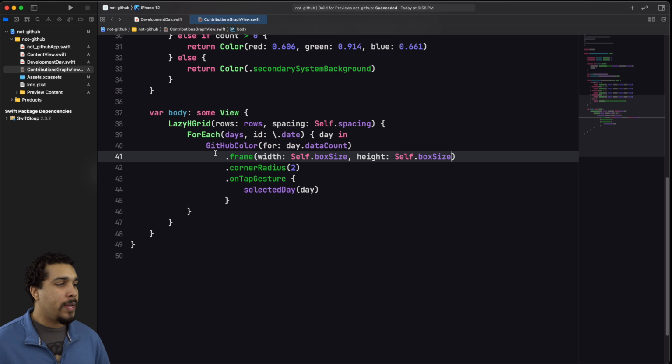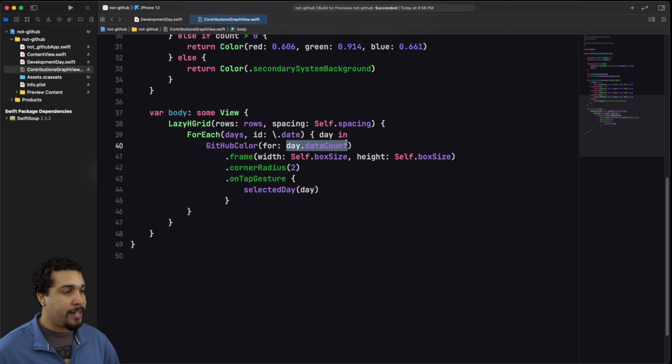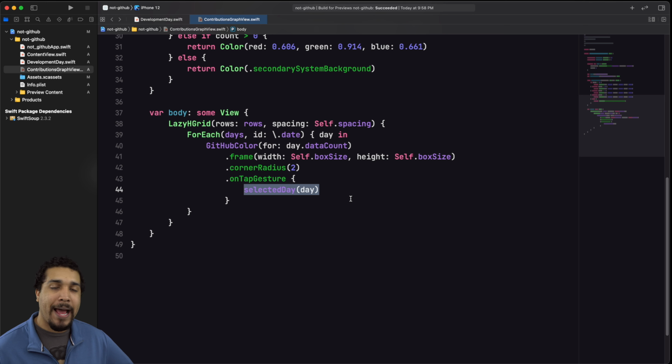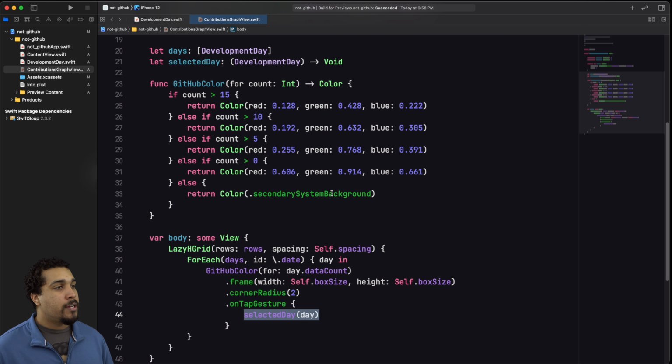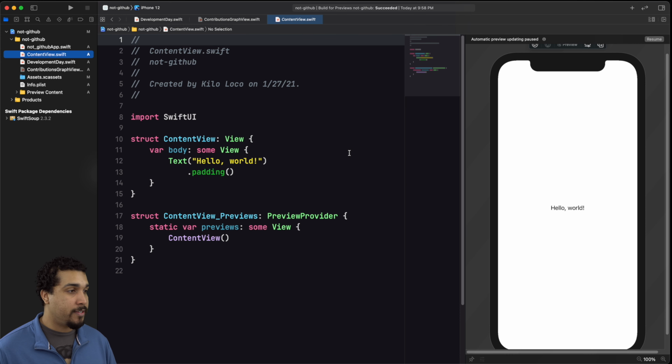All right, there we go. So we have our GitHub color being created with our data count. Then we make sure that we're creating a square, obviously. And then a corner radius, we've got to make it nice and rounded. And whenever we tap one of these different days, we just want to pass back that selected day. Now let's go over to our actual content view so that we can start displaying this thing.